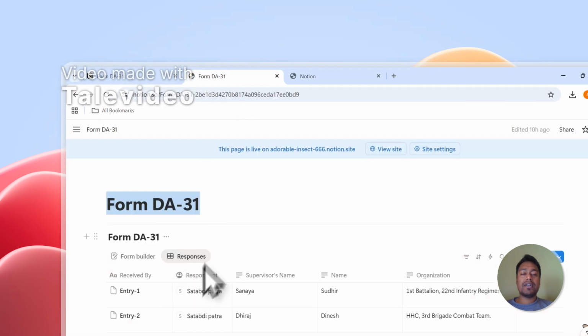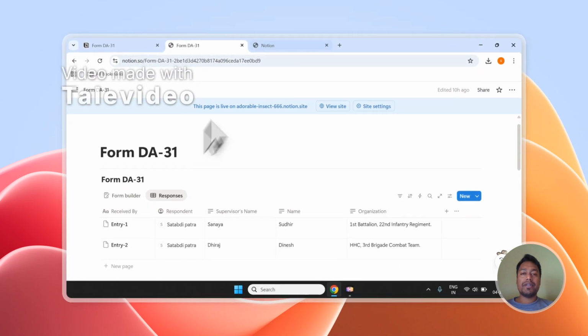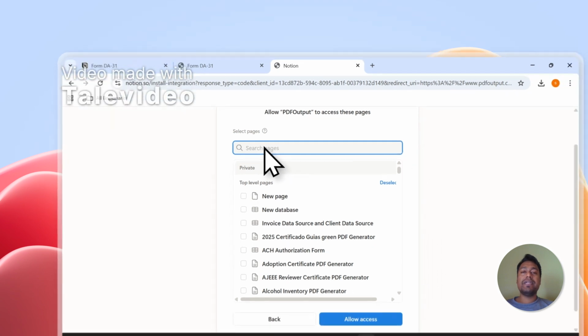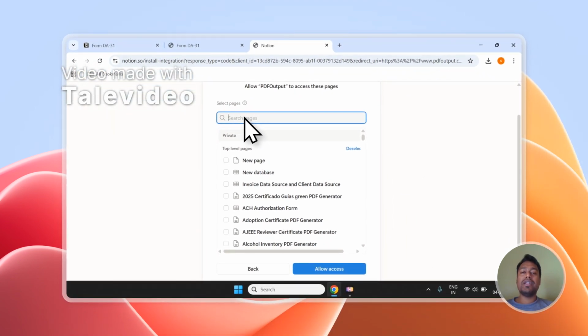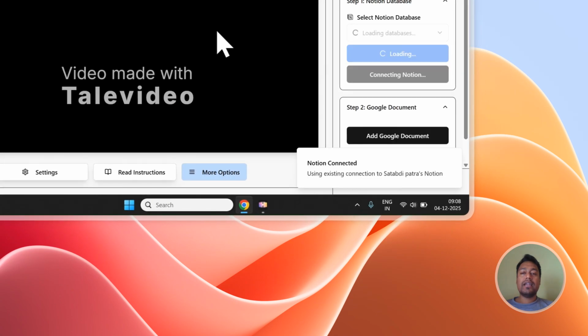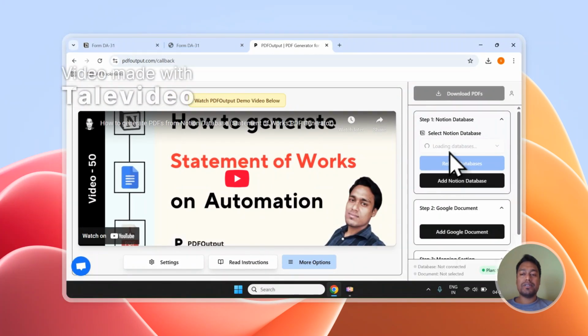Alongside this, if your database connects with other databases through relation properties, so let's say my form DA31 is connected with database A and database B through relation properties, I need to also add database A and database B over here, so that the PDF file which will be created will have all the relation and roll-up values appear correctly in the document. Having considered all of this, let's click on allow access, and now I should get access to form DA31, which I can use for the automation steps.